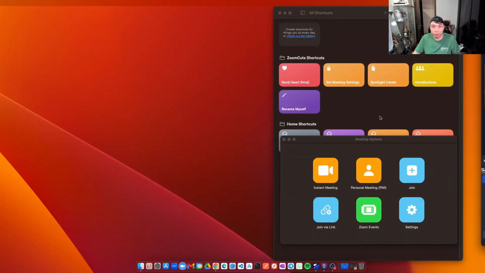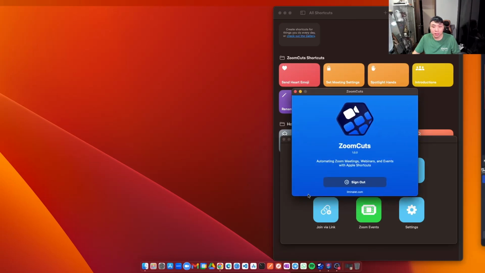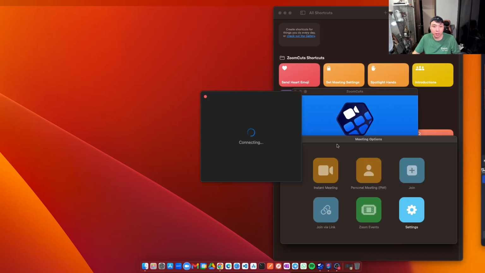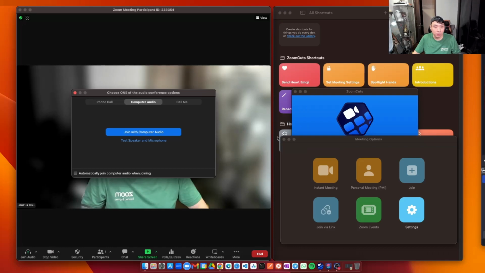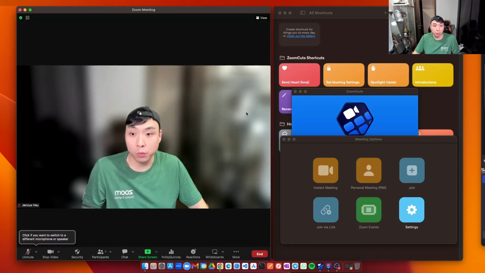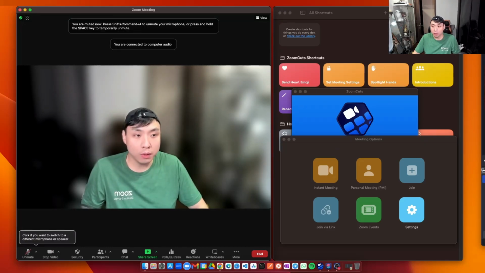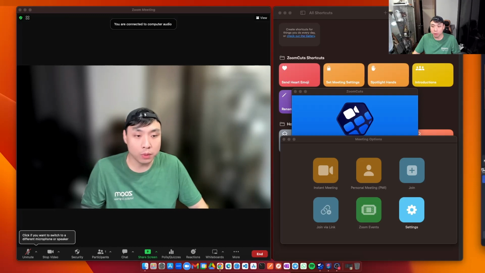It's already available. I have also added some of the shortcuts that are provided as templates. So let me click to start the instant meeting just to show the renaming part of things. So right now I'm already in the Zoom meeting. And I think what's good is to be able to use some of these features to showcase.